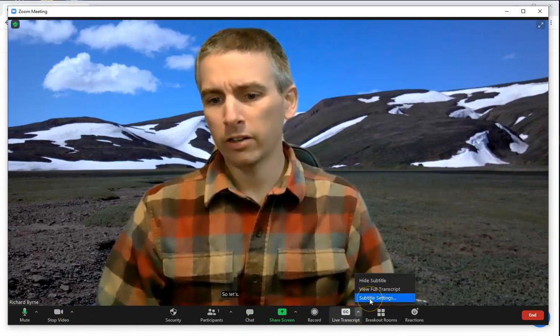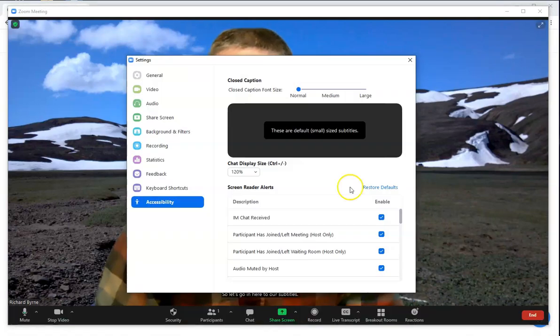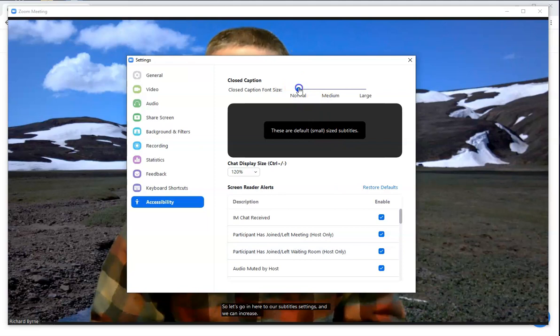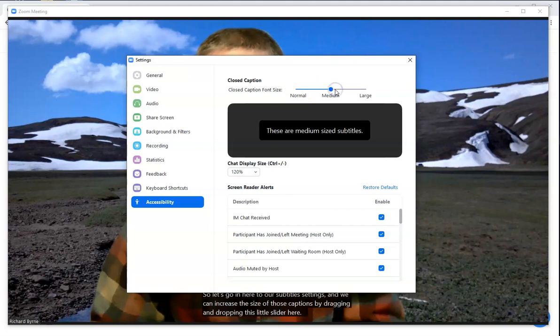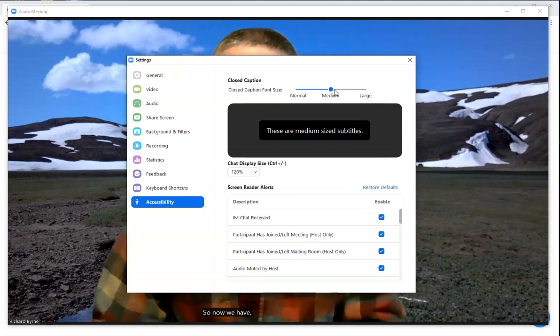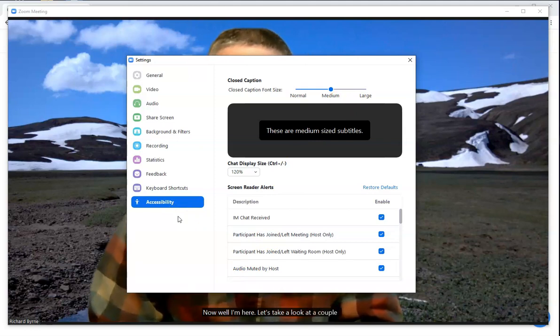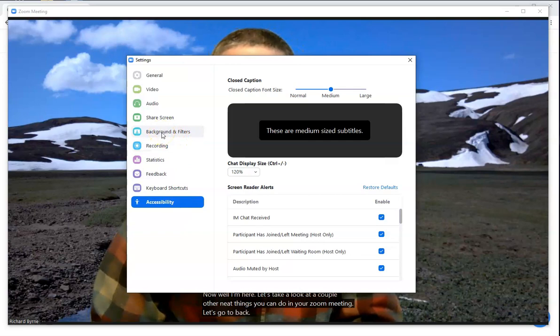Let's go in here to our subtitle settings, and we can increase the size of those captions by dragging and dropping this little slider here. So now we have medium-sized captions. You can see I can make them even larger. Now, while I'm here, let's take a look at a couple other neat things you can do in your Zoom meeting. Let's go to Background and Filters.